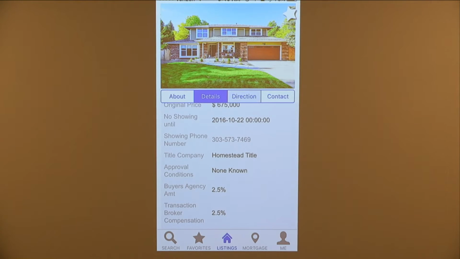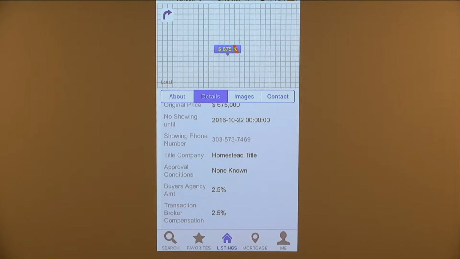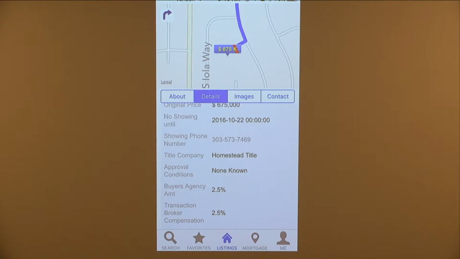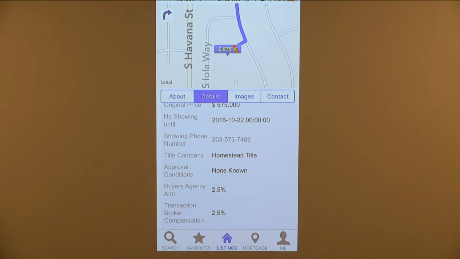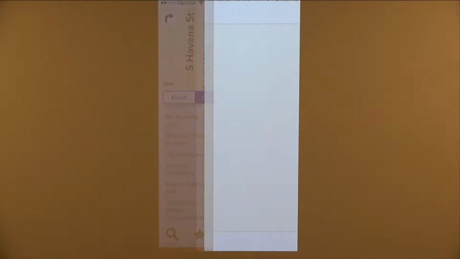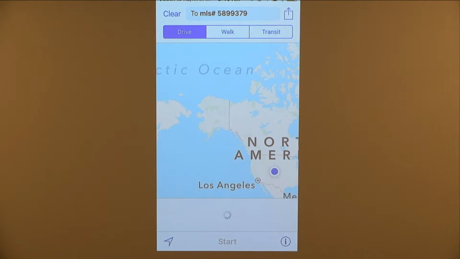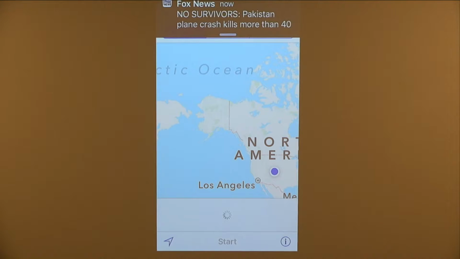Then directions will give you turn-by-turn directions. When you click on see it images, it toggles back from images to directions. So when you want to get turn-by-turn directions from that property, you just go ahead and click on the little icon for turn-by-turn directions, and it starts that.